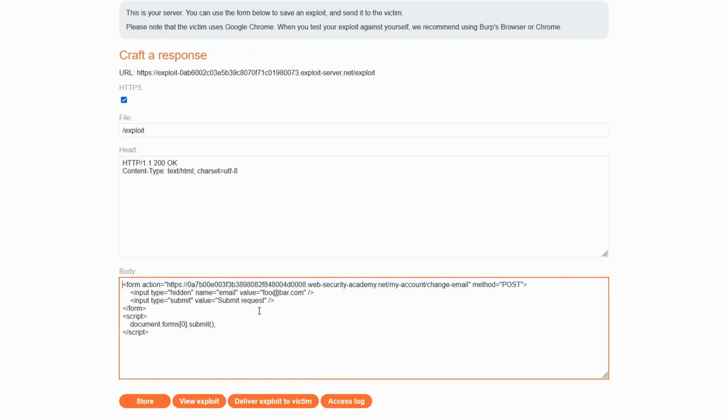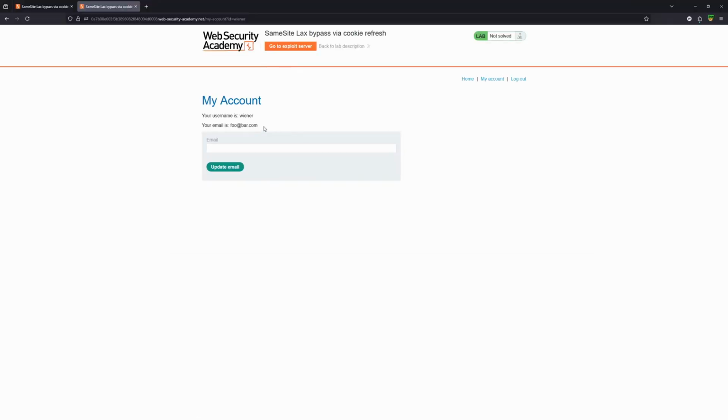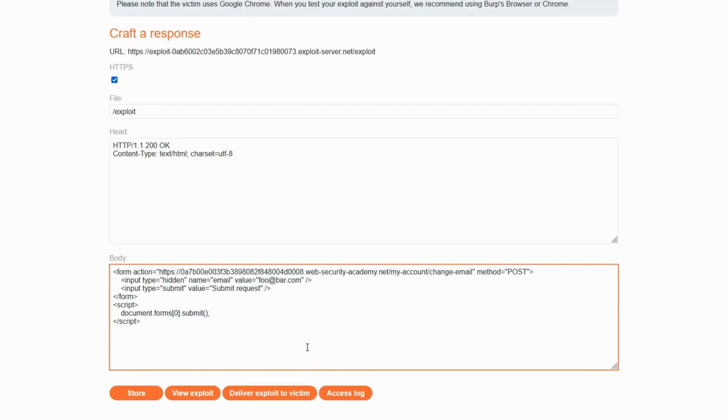It submits the post request and it includes a new email as part of the post request body. Now, it is important that you place your lab ID as part of the form action here. I've already done that. Let's store this and view the exploit. For us, when we've tested it on ourselves, we actually have a new email set. So the next stage is to try this out on the victim.